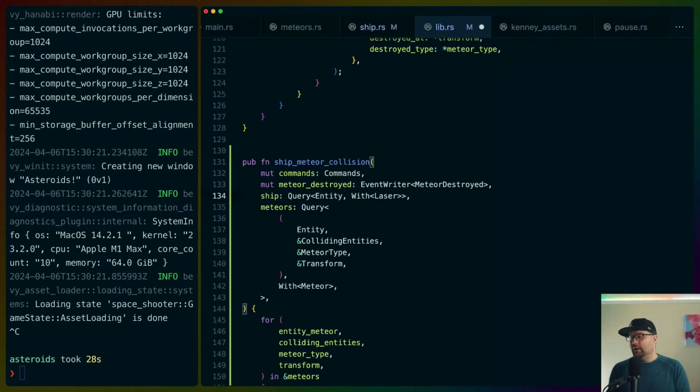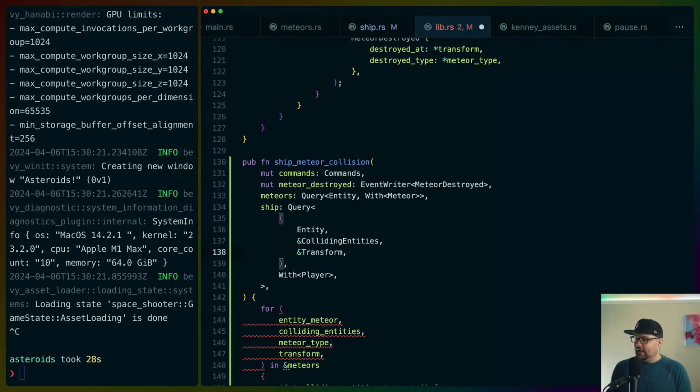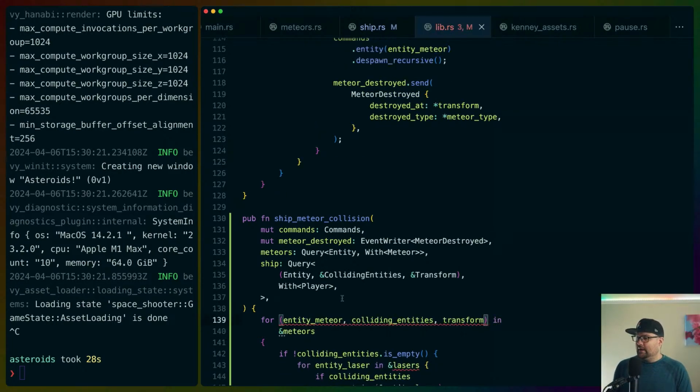And we'll change this query to be ship, which is just going to be a query for the player entity. Actually, now that I think about it, what I'm going to do is make the ship query this one, and this is going to be meteors. So this will be with meteor. So we're getting all of the entities that are meteors, and we're getting the ship, which will be the player. And we're getting the entity for that. Anything that's colliding with it, meteor type is not valid, and the transform is. So we need to get rid of meteor type there.